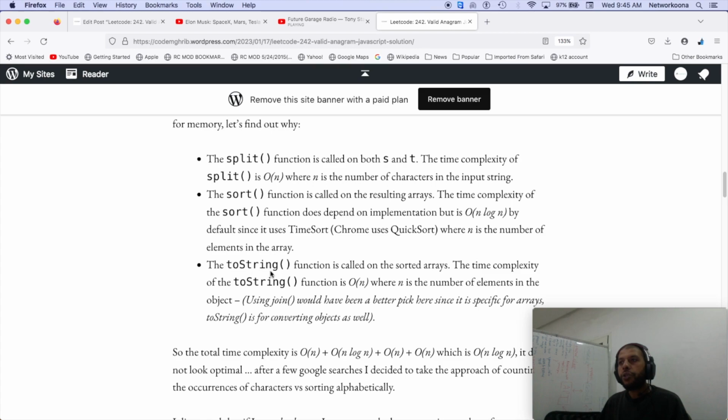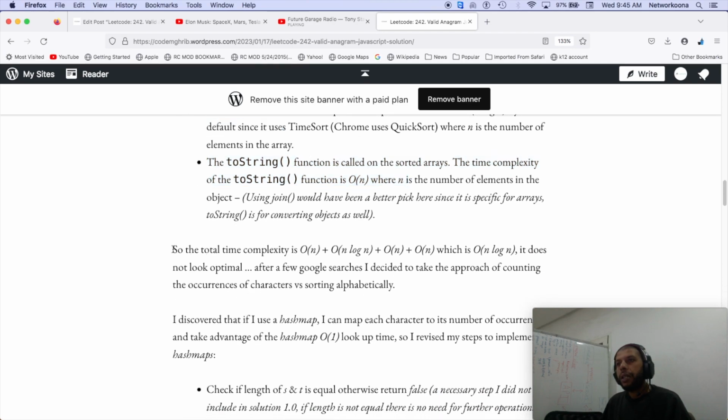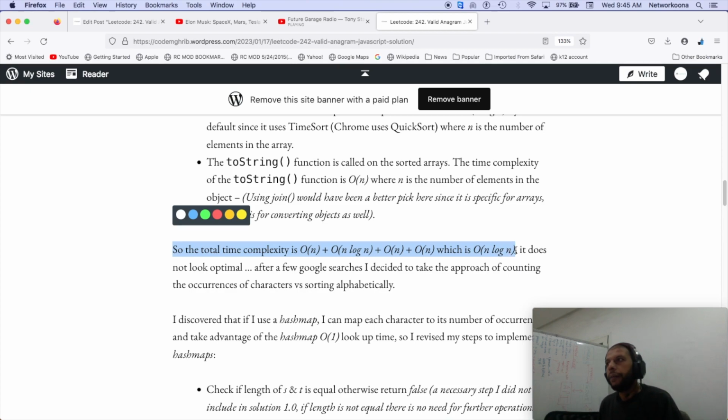And then toString has O(n) complexity, because it's dependent on all the elements in the object. Now, mind you, maybe join is a better pick here, because toString is also for converting objects. Join is specifically for arrays. So the total complexity of the solution at worst is O(n log n).